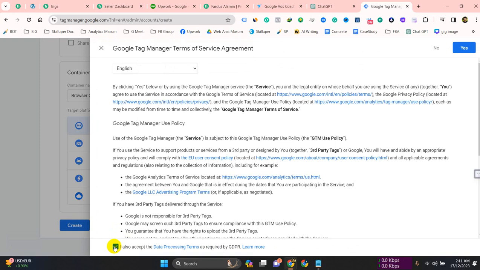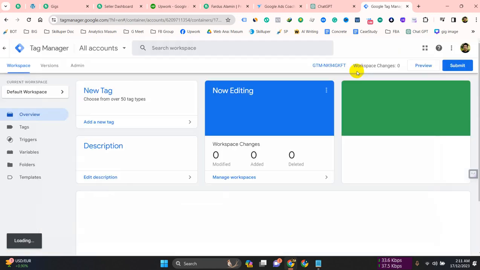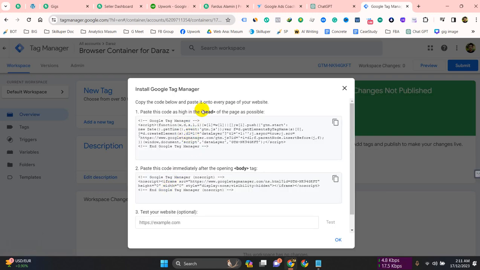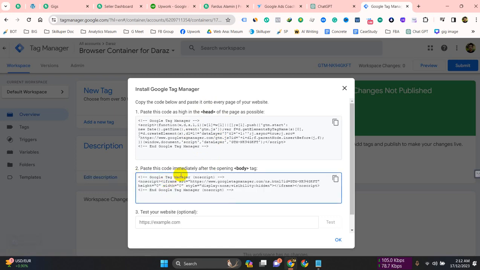Then I have to accept all the data processing terms. Then yes. And your Tag Manager is ready. Now what you have to do, you just need to put this code on your website header and this code on your footer. Okay, then your Tag Manager will be connected with your website.